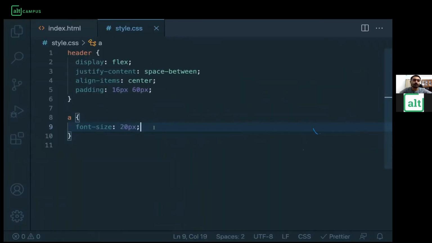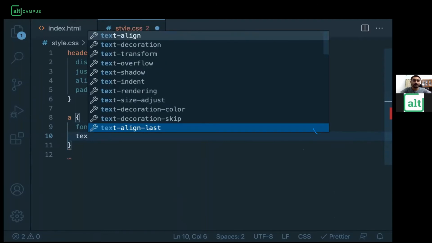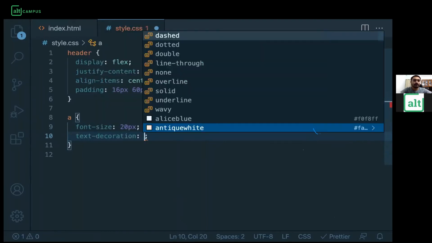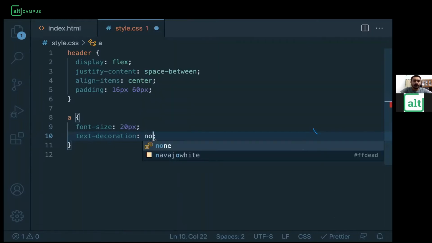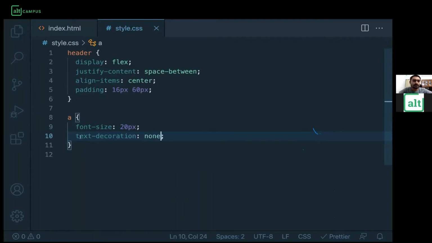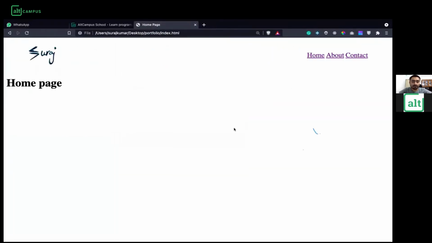So to remove that, we can use the text-decoration property. Text decoration allows us to apply underline, overline, line-through, anything. So we don't need that, so we can say none. Text decoration none. Save this, give it a refresh. None. Perfect. We got that. Now we need some space between them.